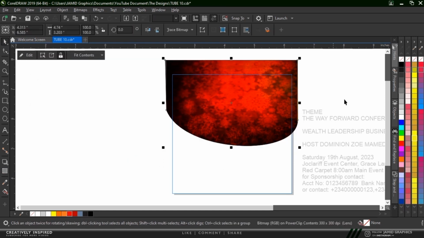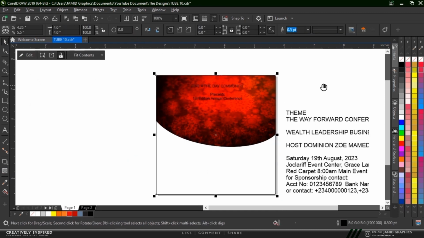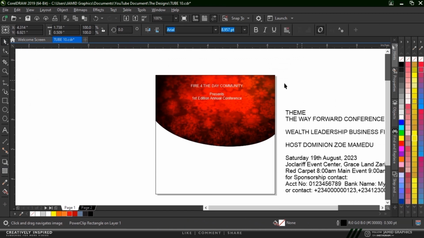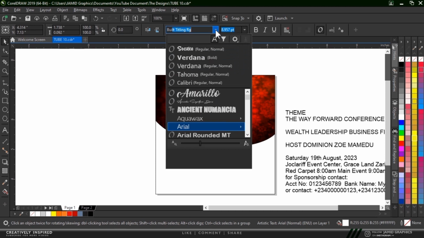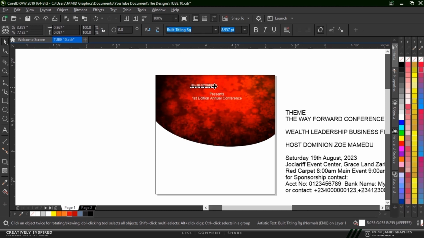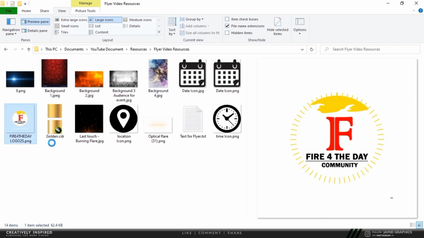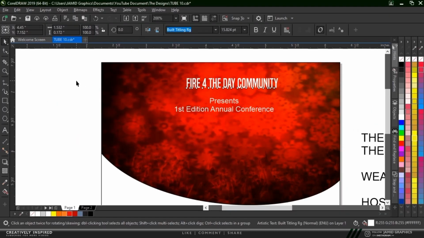So going out of our PowerClip, this is what we have. Select all of this and then make it white. So for the first text, I'll be giving it a font styling. Now for the styling, I'll give it bold. I'll increase the size. This is the logo for, and then press Ctrl Shift V to paste.